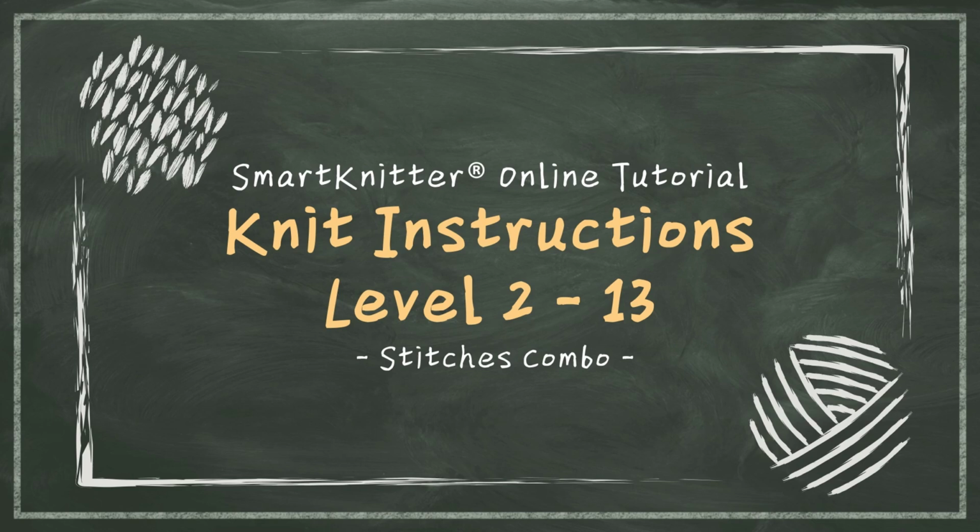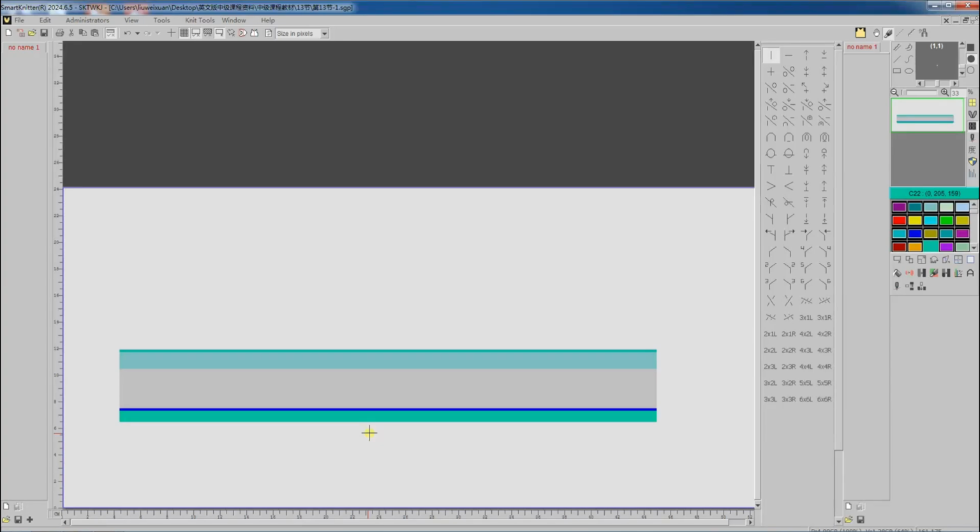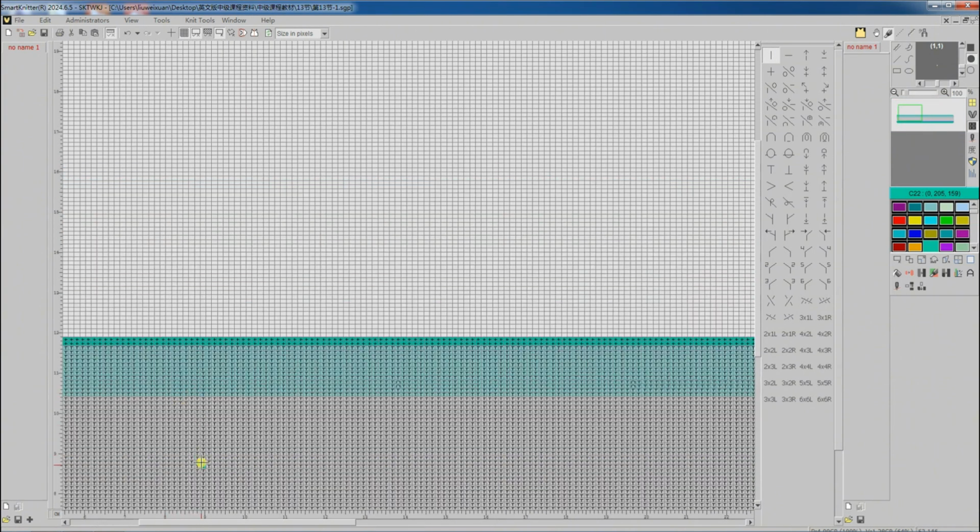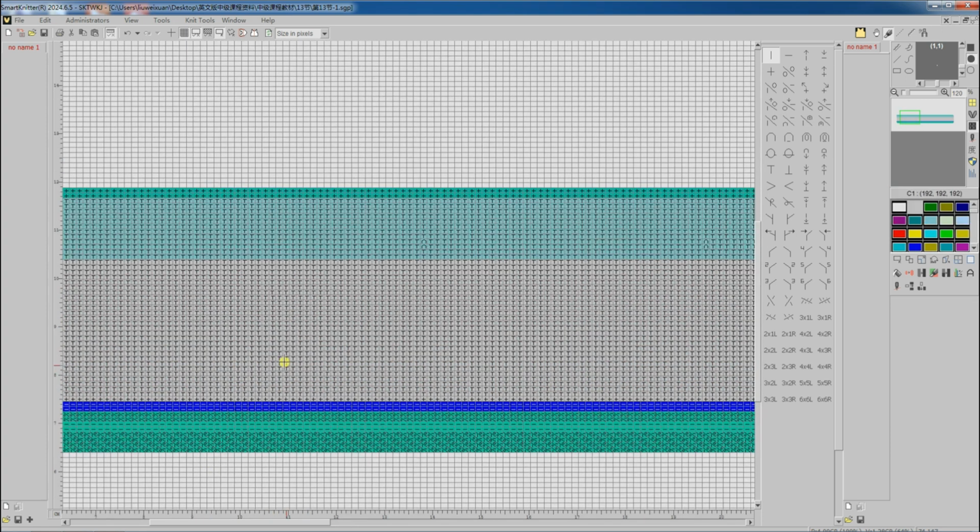Welcome to the 13th lesson of SmartKnitter, Knit Instructions Level 2. Today we will explain various combinations of knitting symbols. Let's start with this file, which is a band with tubular structure.